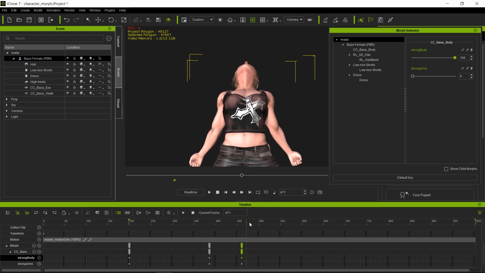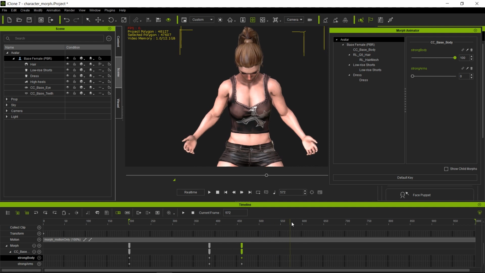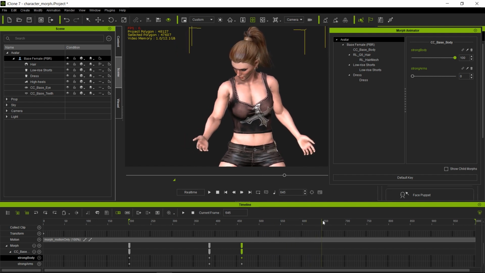So now we're going to slide this even further, and we are going to set another set of keyframes here before she flexes her arm. So we set another set of keyframes there. Let's go ahead and do the same trick for this one and the same trick for that one. So they're both staying at 100 and this one at 0.